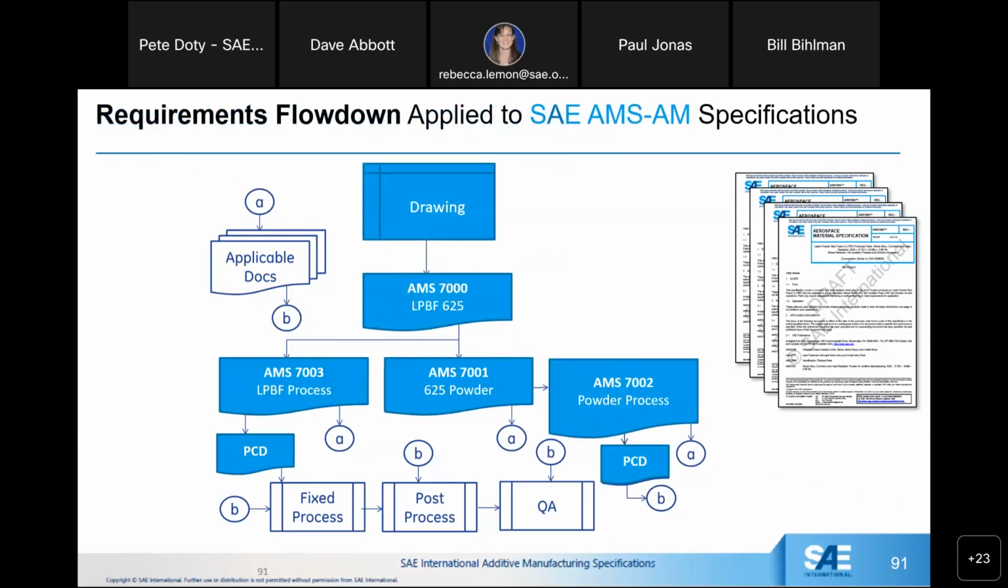And this just shows the AMS framework and then the specifications overlaid on top of the flow down requirements. Okay, so next slide.